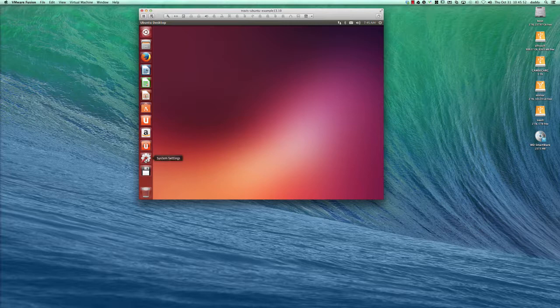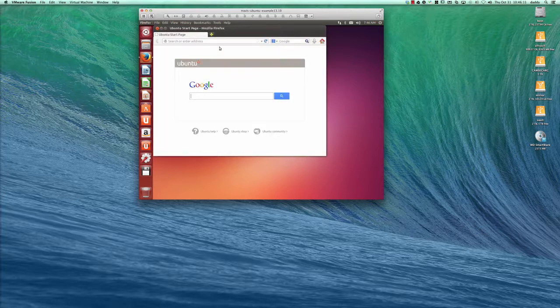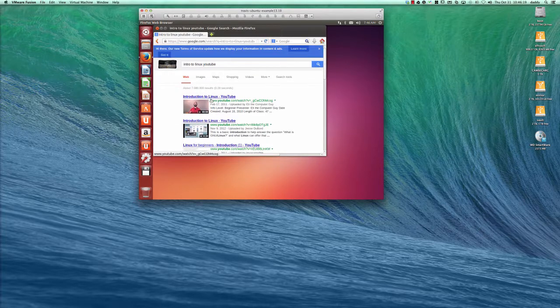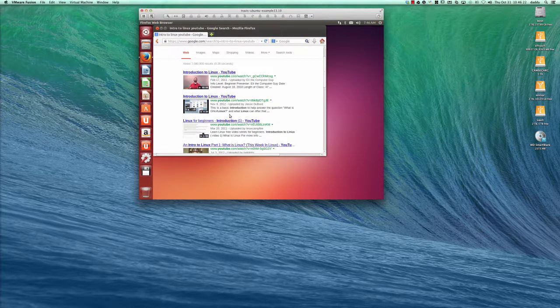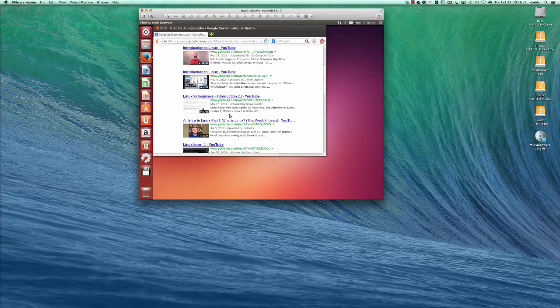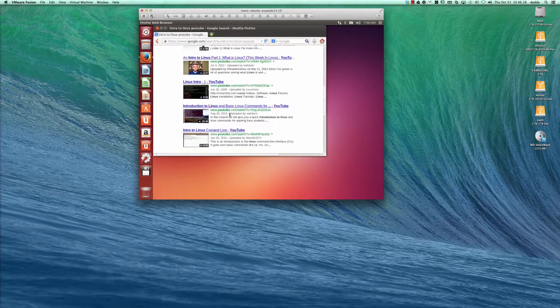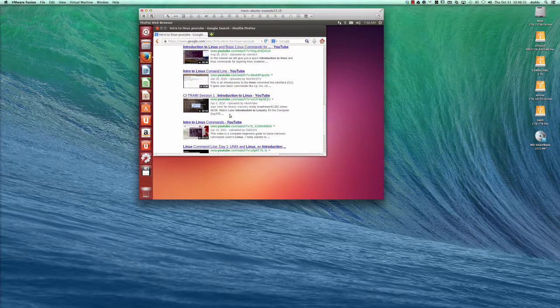As you can see, you've got quite a few widgets: system settings, Amazon, Ubuntu One, Software Center, right? You've got the LibreOffice applications. We've got the web browser. If I were to click on Firefox, it would open my web browser up just like it would in any other operating system, right? Takes us right to Google. So intro to Linux YouTube, and let's see what's out there. You've got a number of videos, Linux for beginners. Tons of tutorials that are out there.